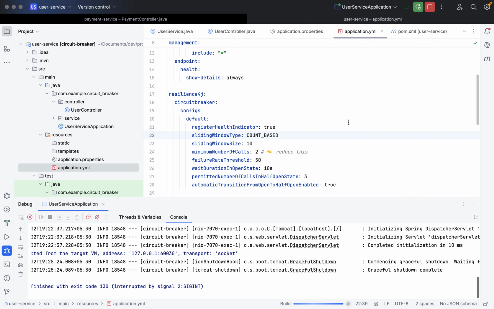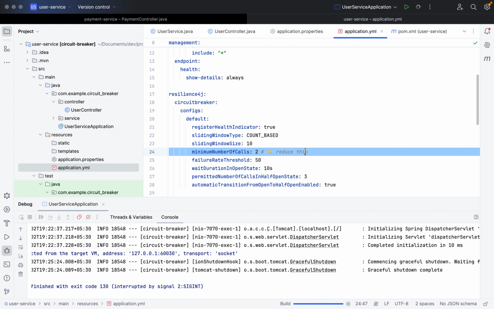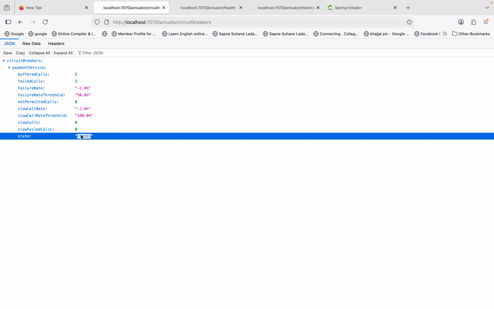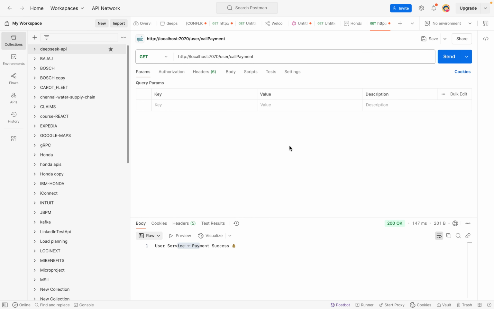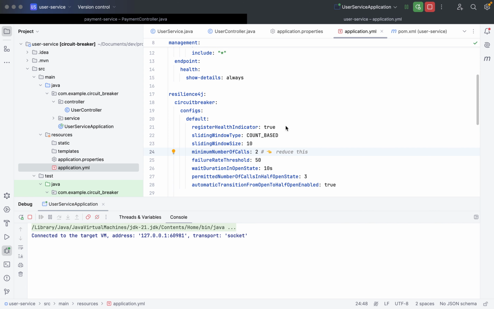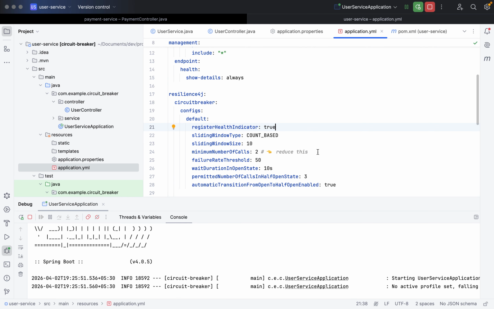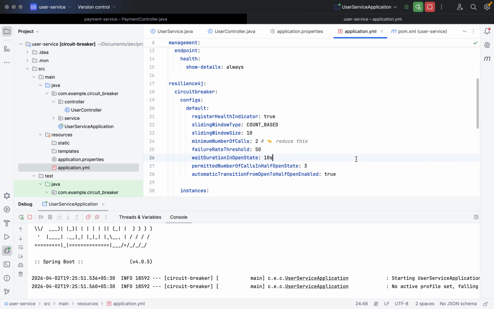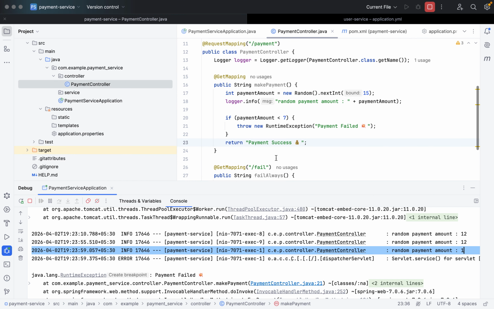Okay, just restarting the payment, sorry, user service. So I'm just reducing this so that we can hit this circuit breaker, so that the state can change from closed to open and then half open, something like that I want to show. Yeah, it's still loading.